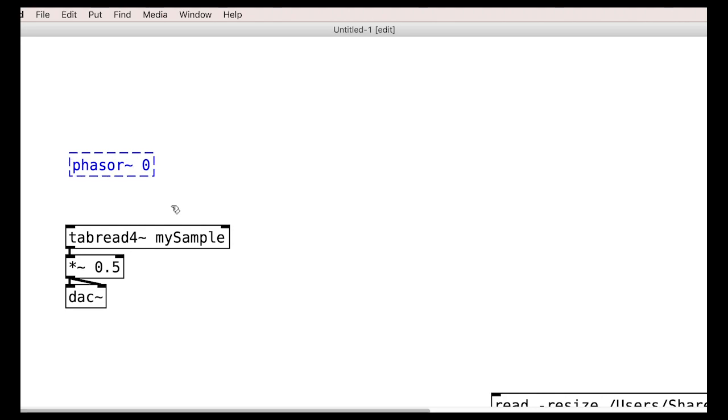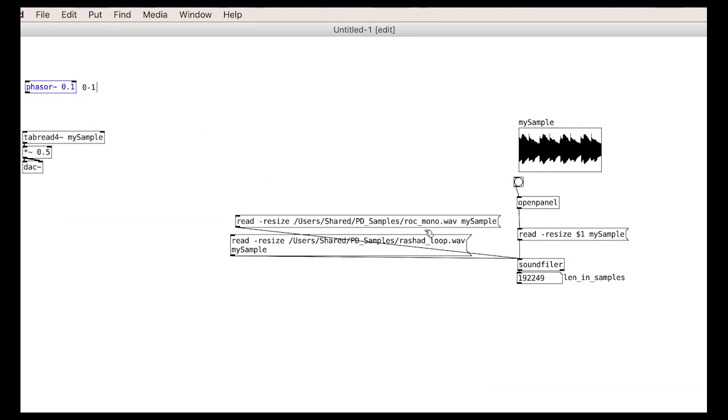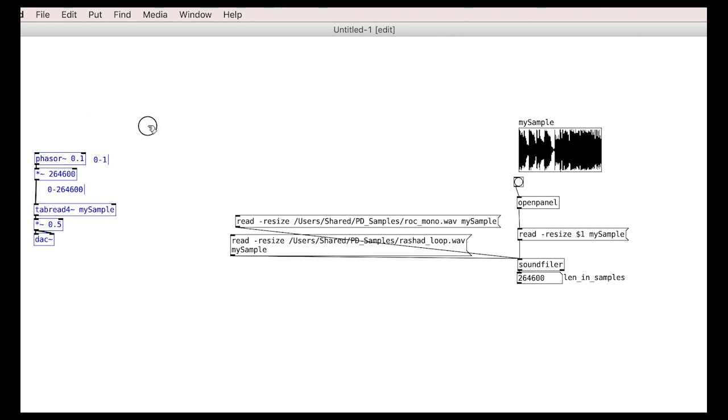We use a phasor to count from 0 to 1. Then multiply this by the length of the sample. This reads through the sample from beginning to end as the phasor ramps up. The rate of the phasor is now the playback rate.